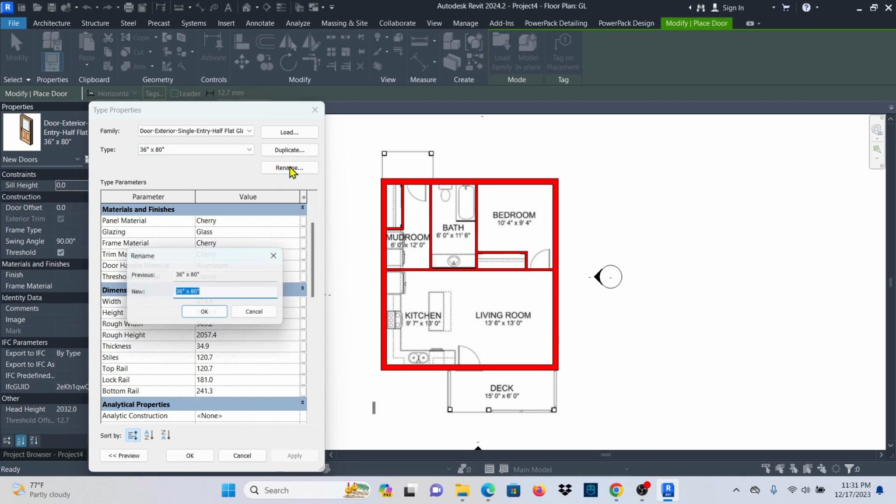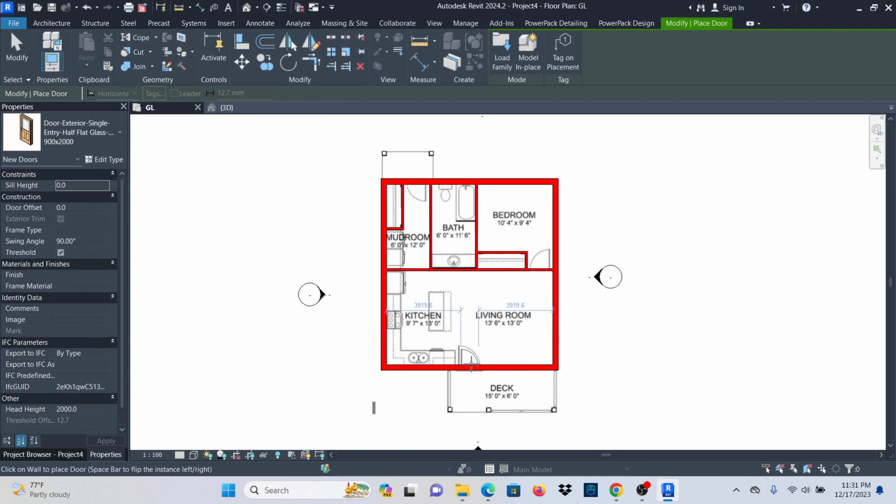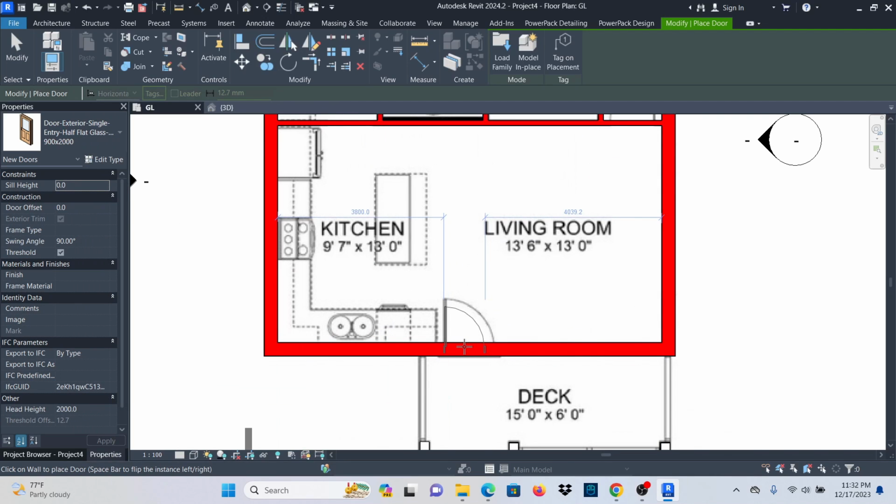If I want to rename, I can click on rename and I can put a name that I want. For example, I want this one to be 900 maybe by 2000. Click on OK. Now I can specify the width 900 and the height right here, which is 2 meters or 2000. All right, click on apply. Okay, now we have this one.